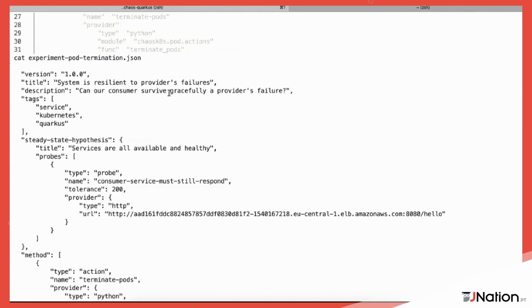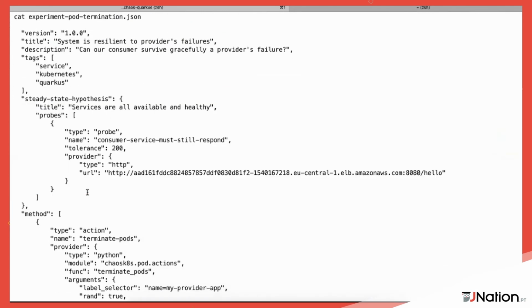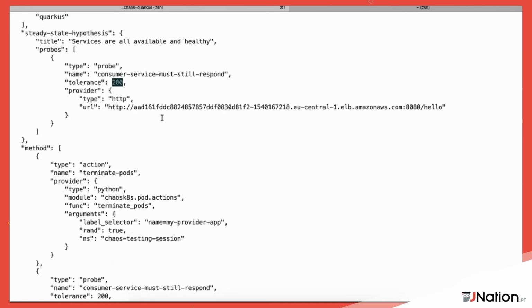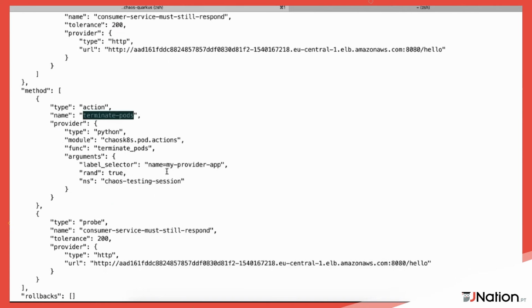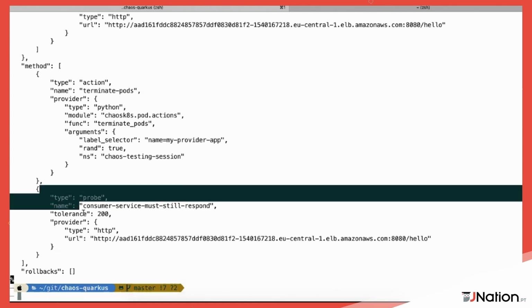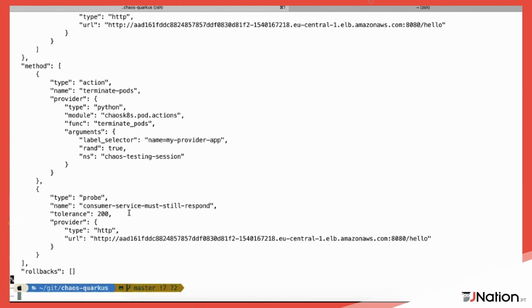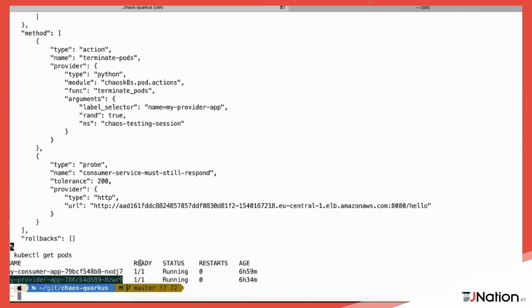Okay, notice that what I'm doing here is just saying my service is in a steady state when the service returns a 200. Then I want to terminate a pod, and the pod that I'm terminating is the one which is my provider app. So I'm just killing this pod. And then what I want to check is that my application still responds. So I just do a request to the service and it still returns a 200. Then if you see that I do kubectl get pods, you see that I only have one provider instance. So obviously, if I kill this instance, then you will receive no request. So I can do chaos run experiment pod termination.